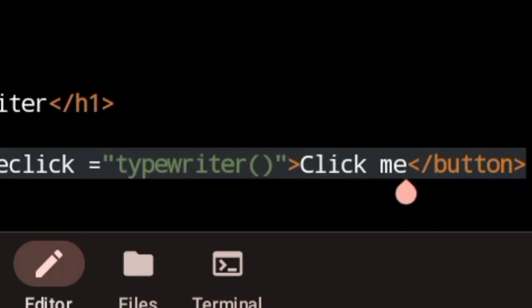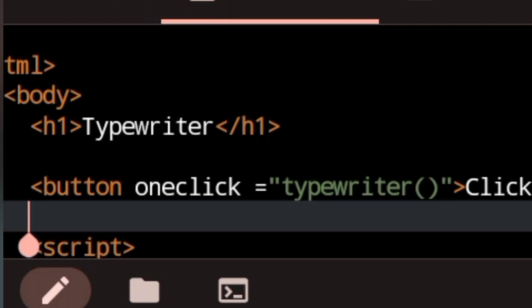So, when a viewer clicks this button, it calls the typewriter function. That's where all the typewriter action happens. We'll dive into that code soon.